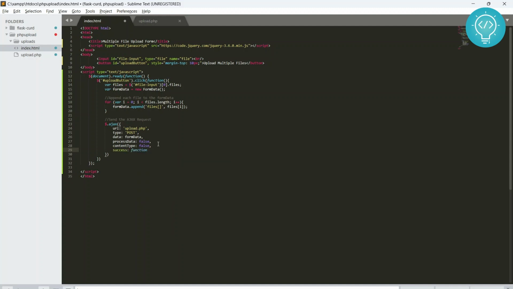And when there is success, what we want to do is, whenever there is a response, let's just alert. Let's not do much. Let's just say whatever the response is, we just show it in the alert dialog. All right, so this is it, guys. This is all you have to do in the front end part of uploading.